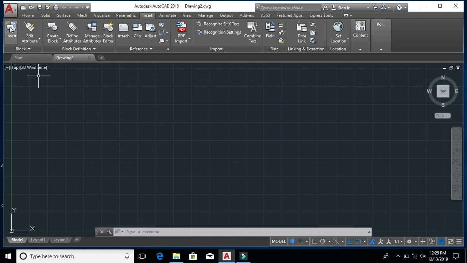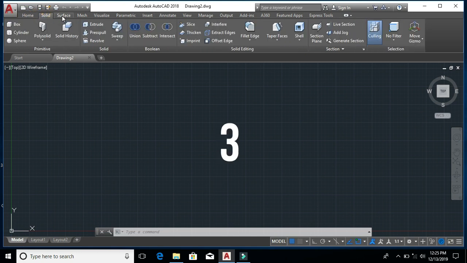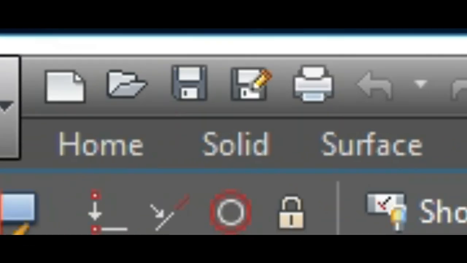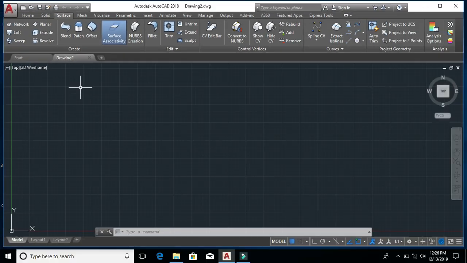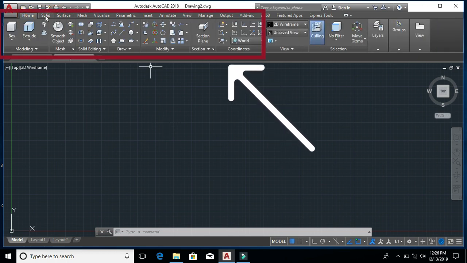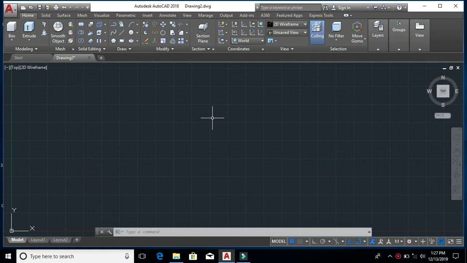If we just start counting the tabs of AutoCAD, we have 1, 2, 3, 4, 5, 6, 7, 8, 9, 10, 11, 12, 13, 14, 15. Oh no. But you don't need to worry, because you just need to practice the first 3 tabs at the beginning and you will be quite good in 3D modeling. Even out of these 3 tabs, you will mostly use the left half part. Isn't it very much simplified? Yes, good for us. Okay friends, let's just start with 2D drawing.